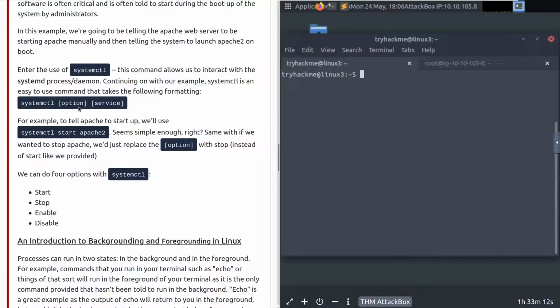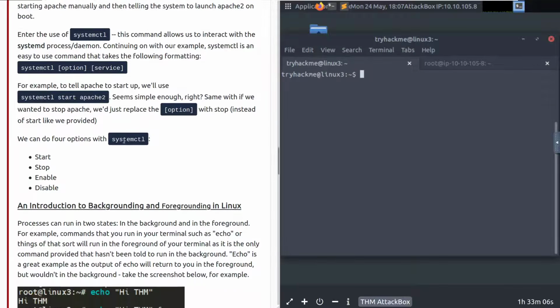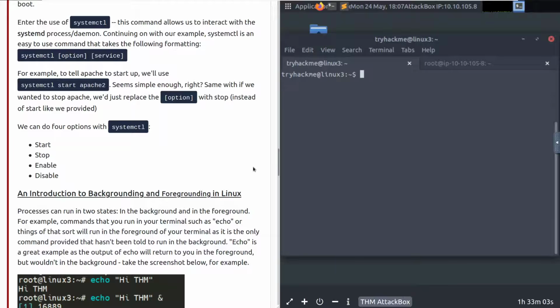Very straightforward. Once you do this a couple times, this is very intuitive and very easy to guess at what the service name is. For example, to tell Apache to start up, we'll use systemctl start as the actual option, and then we're targeting the Apache 2 service. Seems simple enough, right? Same with if we wanted to stop Apache 2, we just replace the option right here with stop instead of start like we provided.